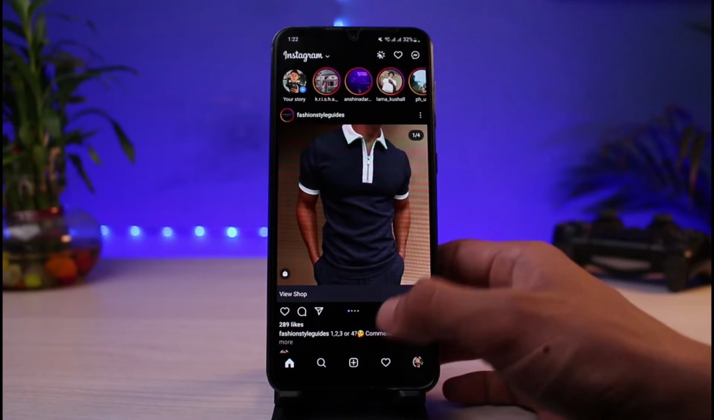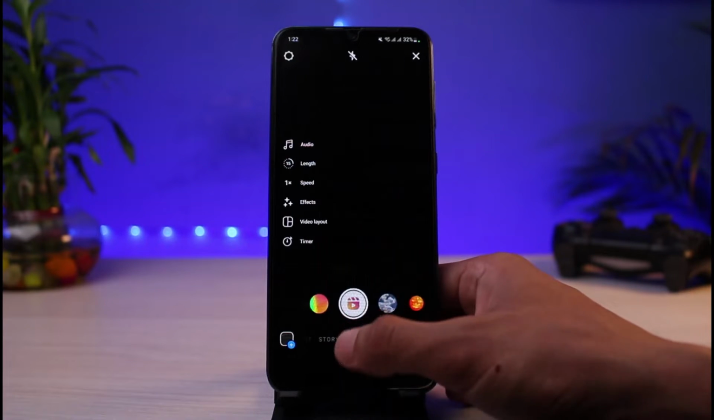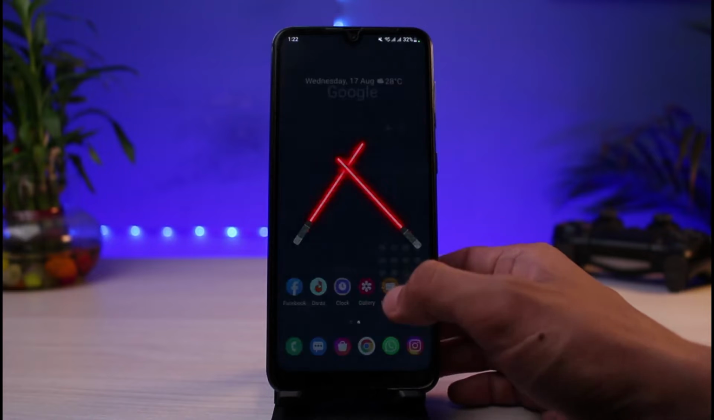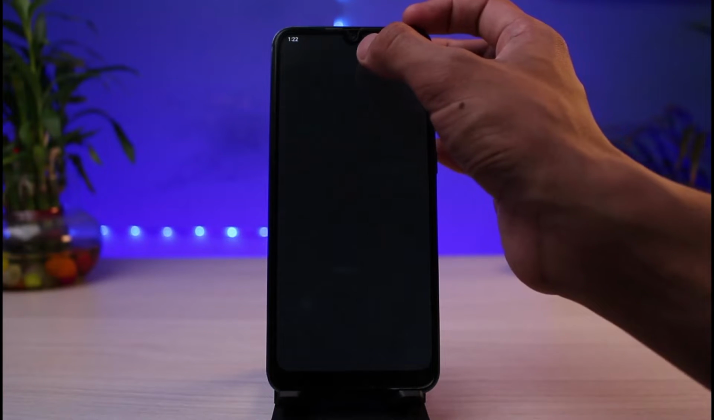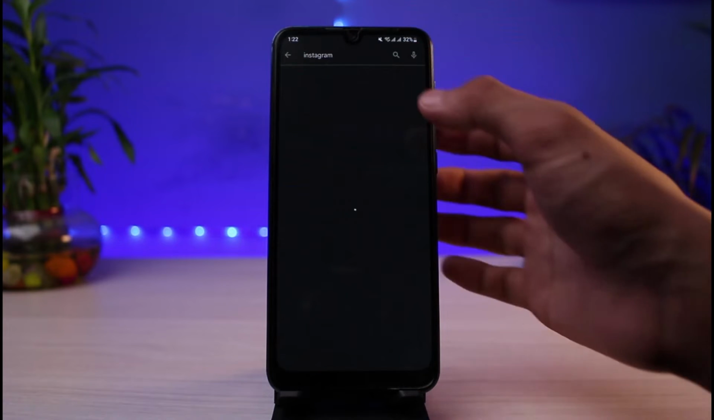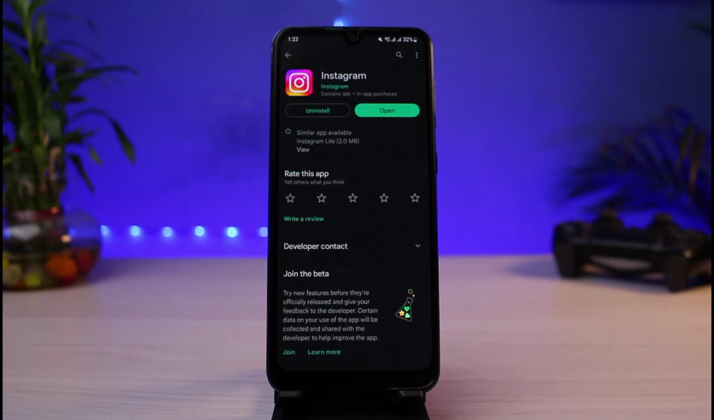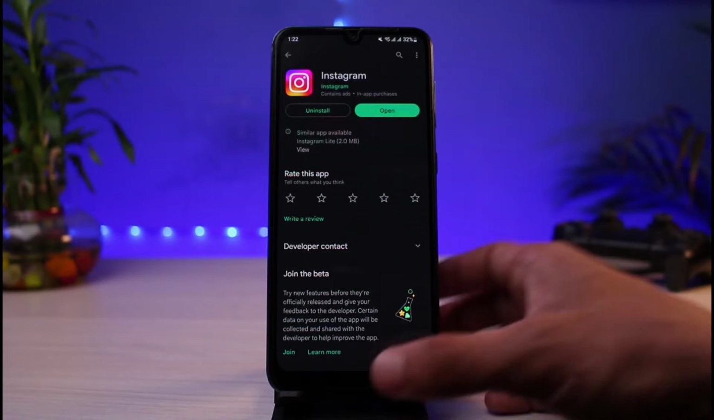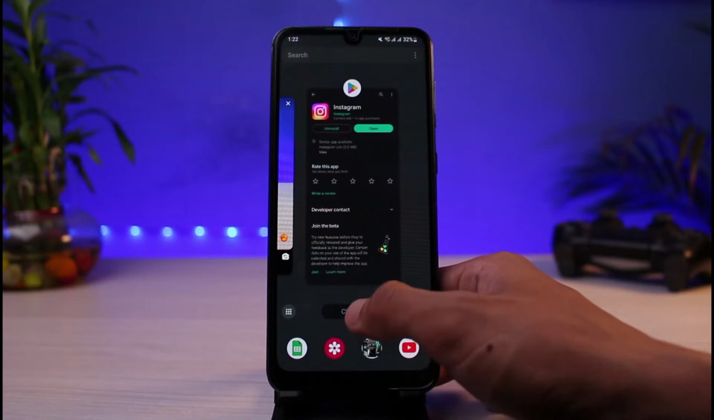But let's say that you do want to enable the Reels feature. In that case, what you could do is simply go ahead and open your Play Store, and in the search box you want to type in Instagram. Once you type in Instagram, if you see an update button right next to Instagram, you could simply either download or update the Instagram app to the latest version. Once you've updated, open the Instagram app and then simply check whether your issue has been fixed or not.